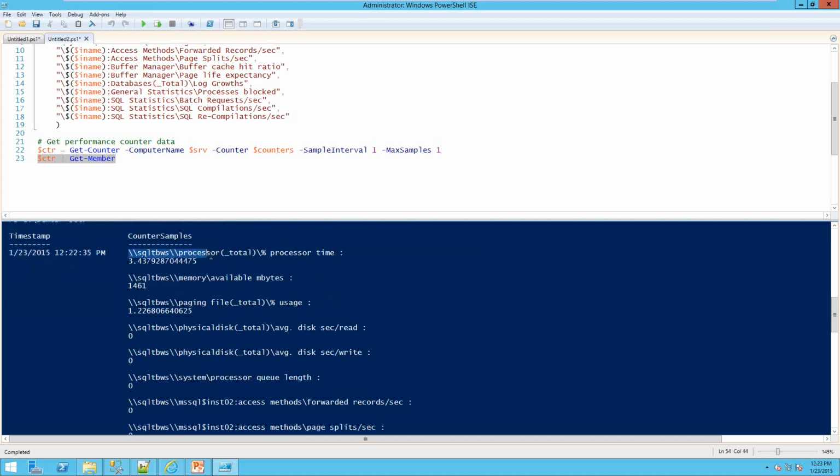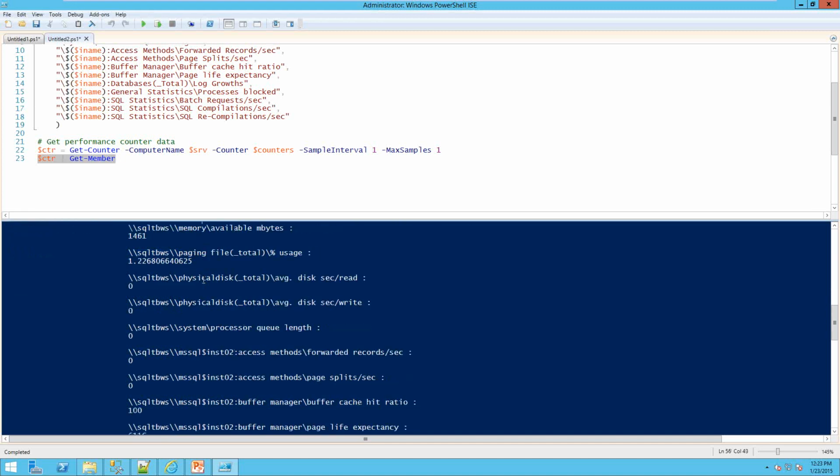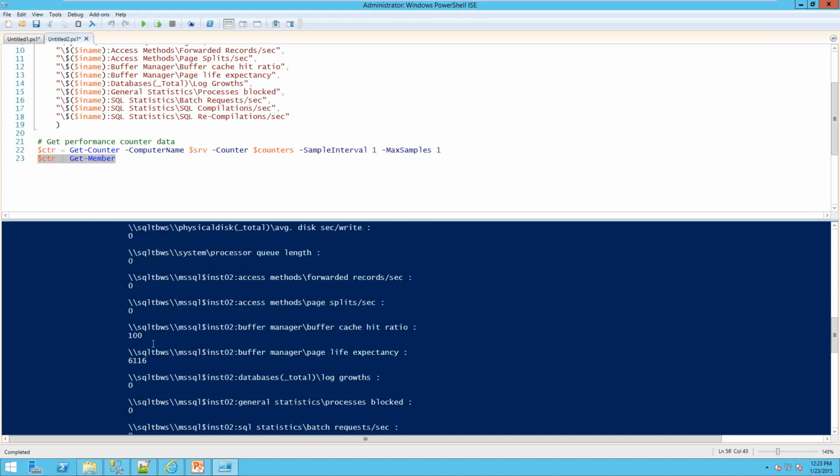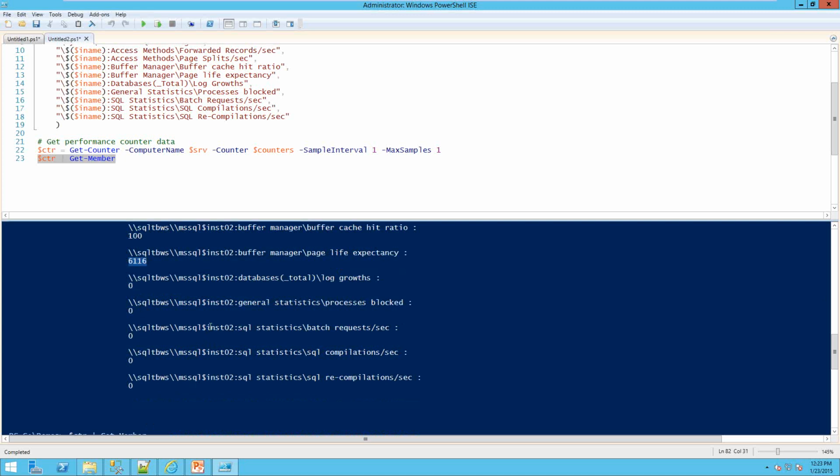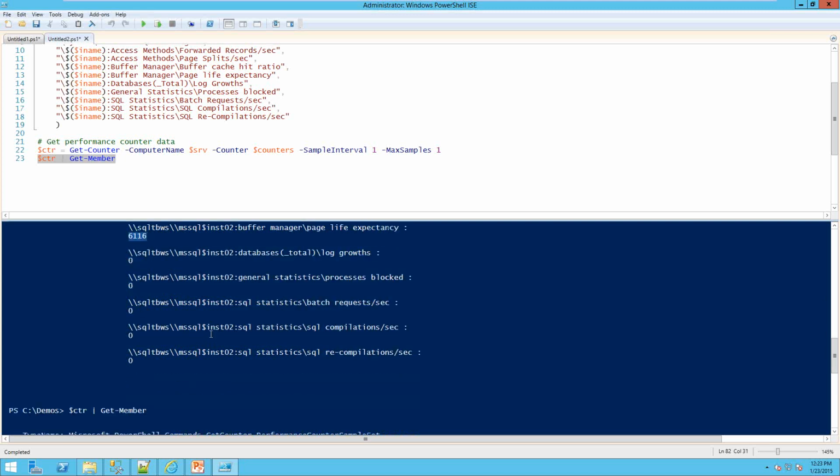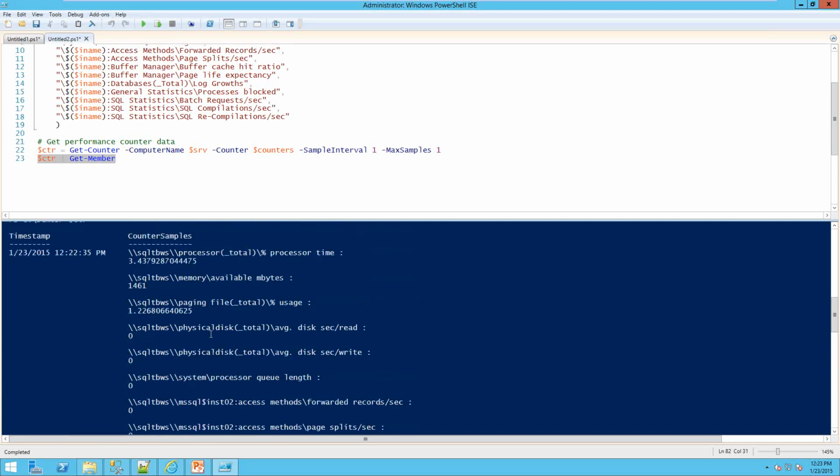It gives me the server name, the counter name, and then the value for that, all through the whole set. So you see my buffer cache hit ratio is at 100. My page life expectancy is at 6016. Everything else is at 0. As I said, I don't have a workload going on this server, so there's not a lot to see. But all I need to do now is parse through this set of counter samples data to bring back those counters. How do I do that?